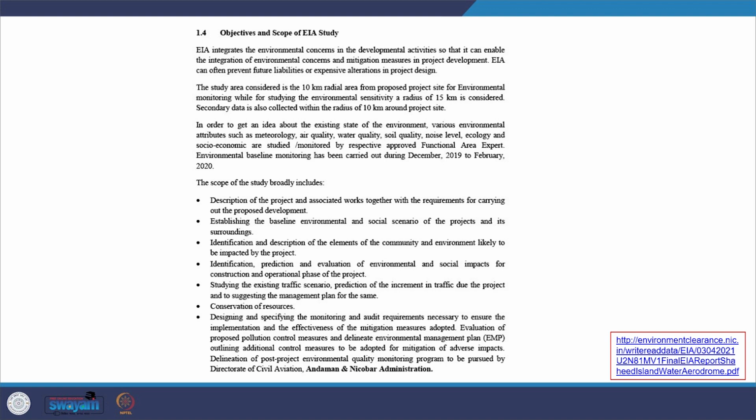So the study area for this EIA was 10-kilometer radial area from the proposed project site, and wherever there were environmental sensitive areas where it was concerning studying them, then 15-kilometer radius was taken. And for the study, secondary data was collected around the 10-kilometer or 15 kilometers of the site as per the study purpose. For any kind of study, detailed environmental monitoring, they had taken 10 kilometers. For the environmental sensitive area, they had taken 15 kilometers.